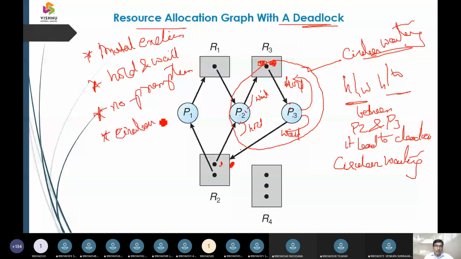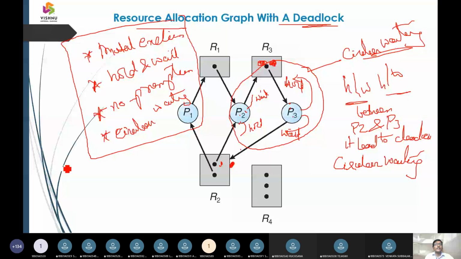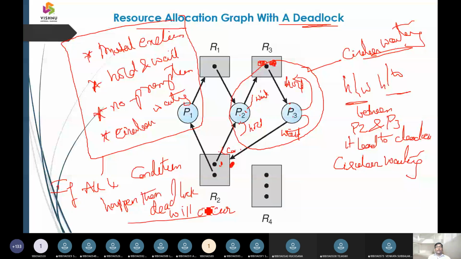So now you can see all 4 conditions. If all four conditions happen, then deadlock will occur. So this is the critical scenario you should bring up. You can see circular waiting is going to take place, hold and wait is going to take place. At most one job is going to be inside a critical section, and it is going to be allocated to a single process.